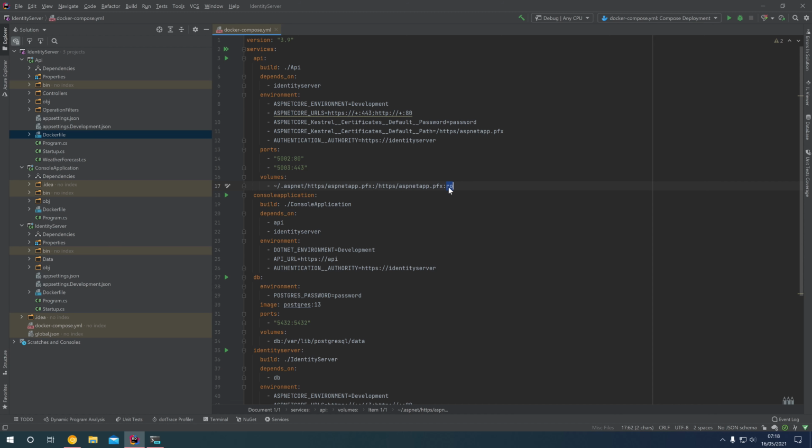That's that RO at the end, read-only, so the container won't overwrite those files. So essentially it's looking for a file in our user folder, and then .ASP.NET HTTPS ASP.NET app.pfx, which is the default ASP.NET HTTPS development certificate. It's mapping that file from our local file system into the container file system at /https/ASP.NET app.pfx. And you'll notice that path matches the default path of the ASP.NET certificate.